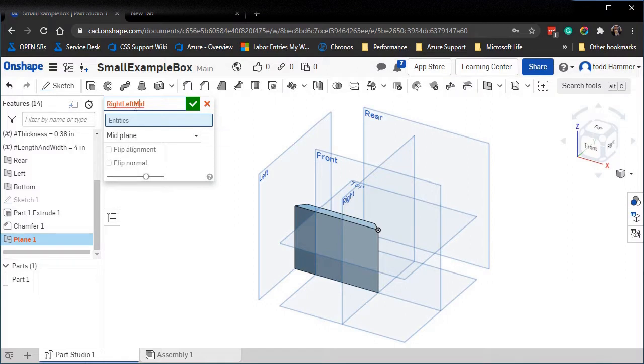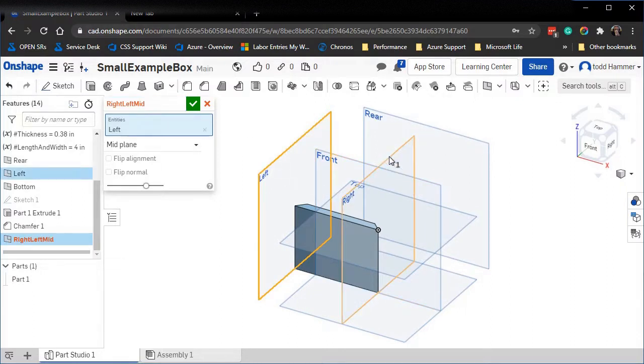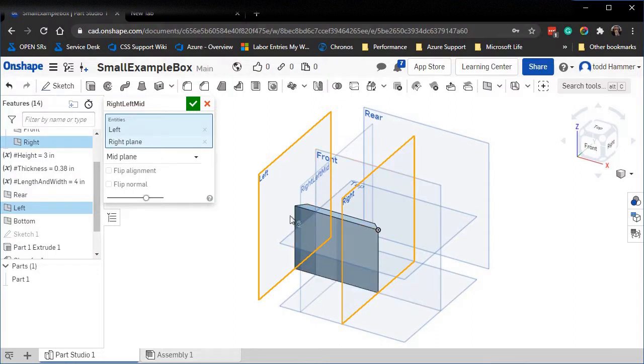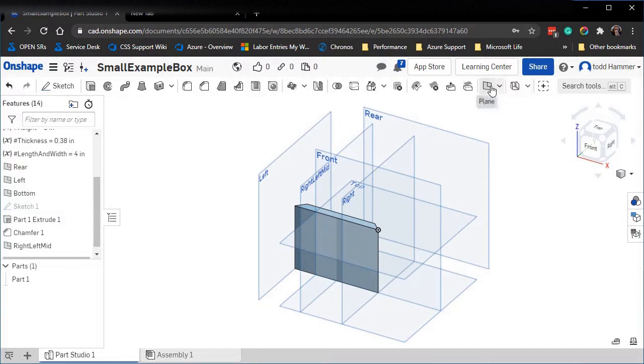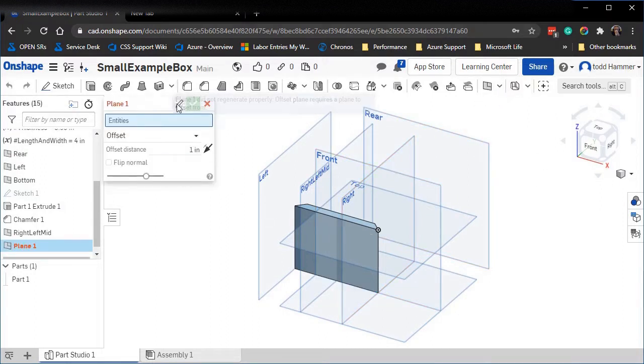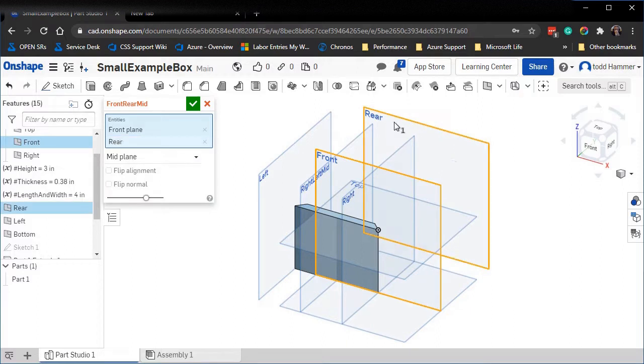All right, so we got mid plane, gave it a new name. Now we select 2 items. This is right, left. So pick these in any order, and boom, see it created your mid plane. All right, let's do 1 more. I need 1. Call this one front, rear, mid. Again, change this to mid plane because I want one at the midpoint of here and here.